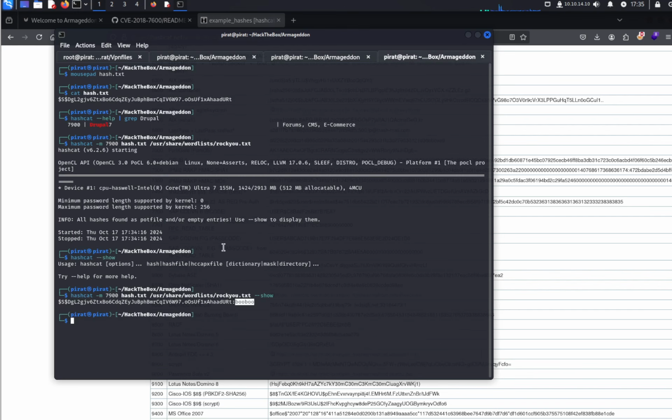So now with the credential, we can SSH to the system with the credential that we have.